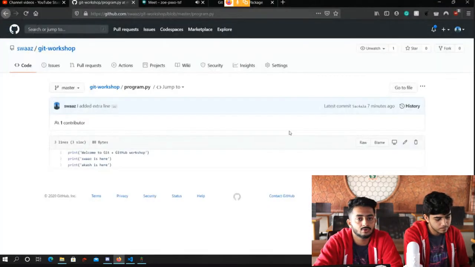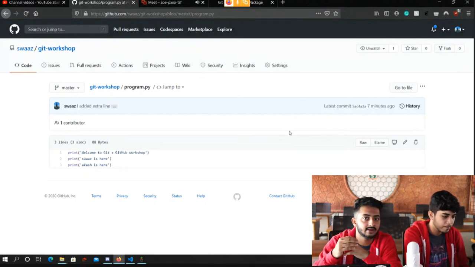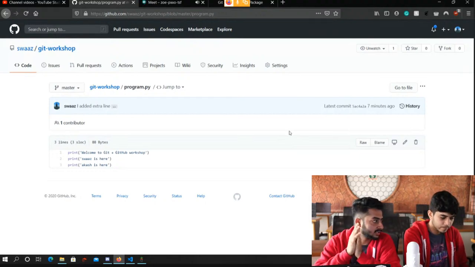Akash will be explaining how to create a pull request, how to collab with your friend or your teammate, and use Git and GitHub. So yeah, over to Akash.